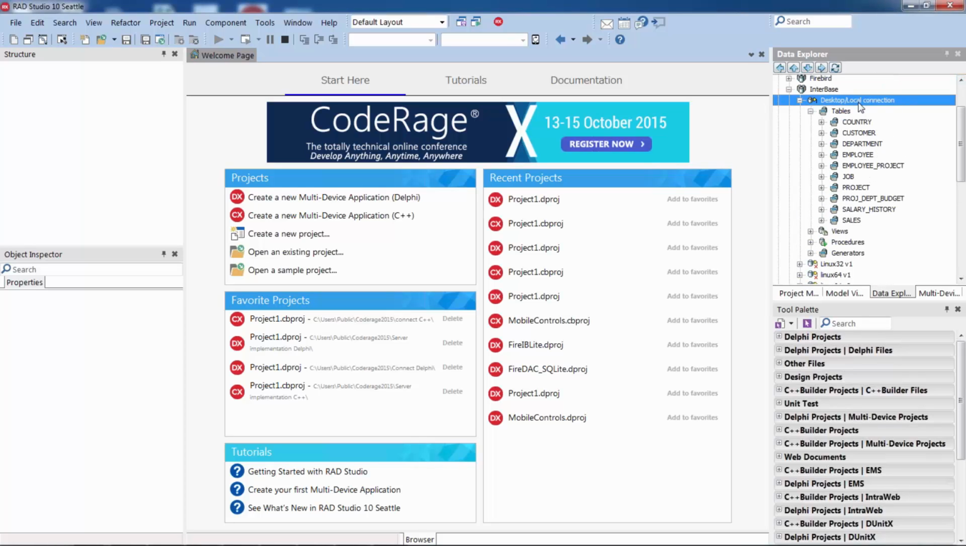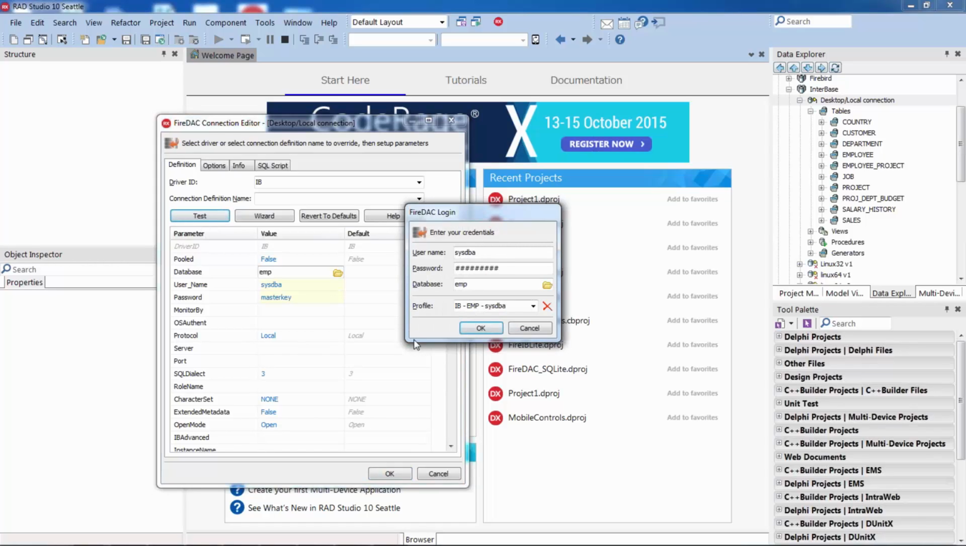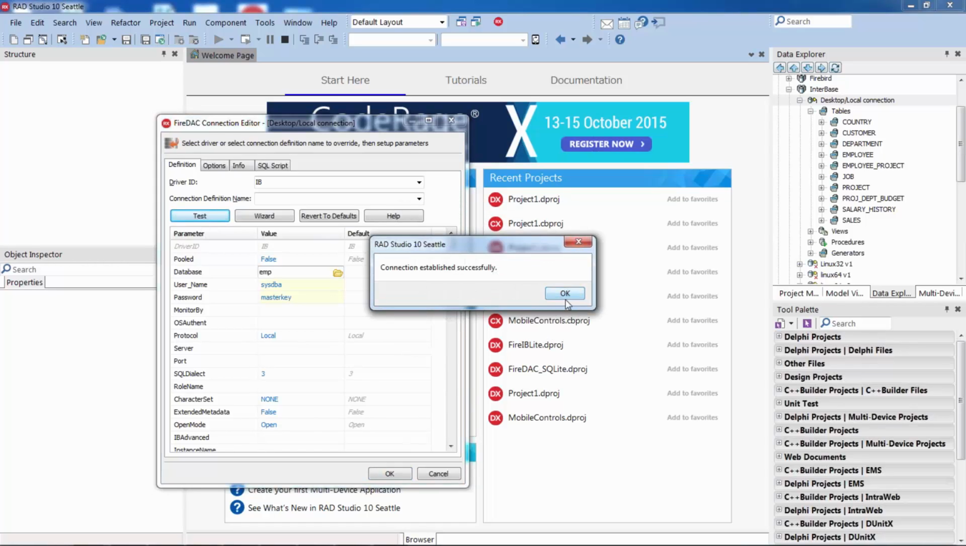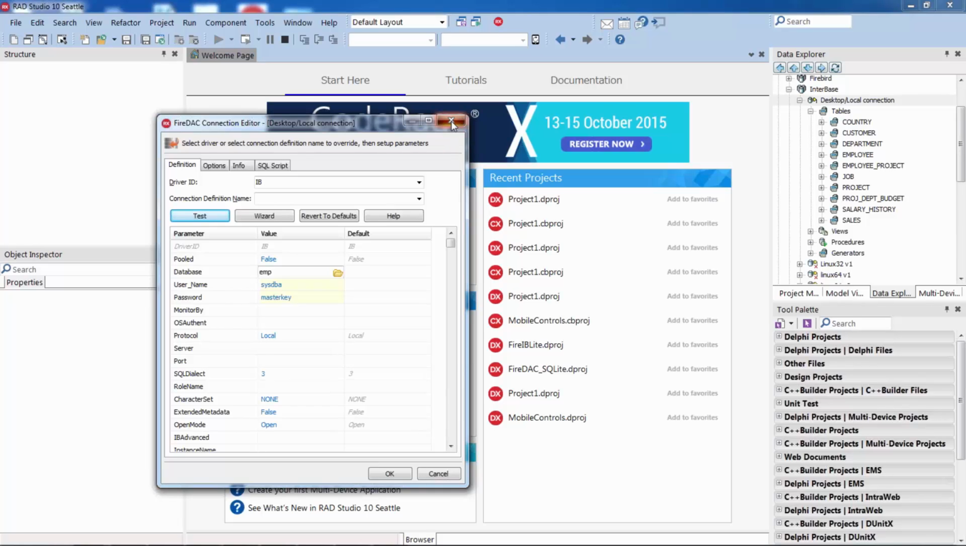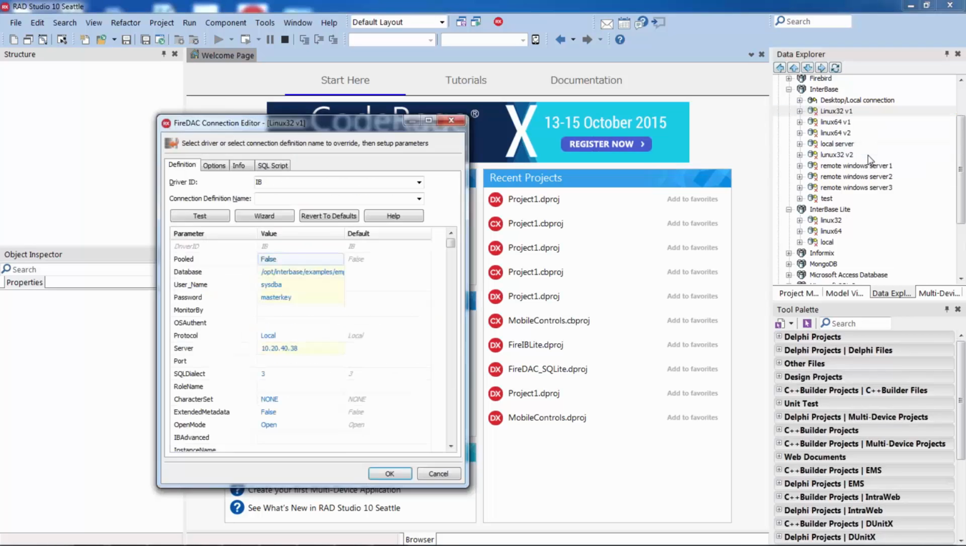Okay, so this is our local connection. Okay, and notice again using just that imp alias. Okay, and we'll test that. That worked. Okay, here's our Linux 32-bit example. Okay, and so here's our server, and there's the path to our database. So we're using the IP address this time.